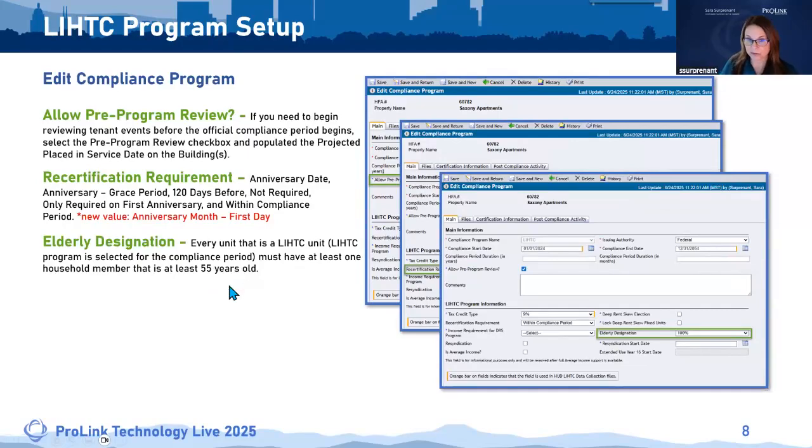We have the elderly designation that you can use for some of your senior properties if you need to. Right now, it's just 100%. And what that's going to do is go through all your events and make sure that at least one household member is at least 55.